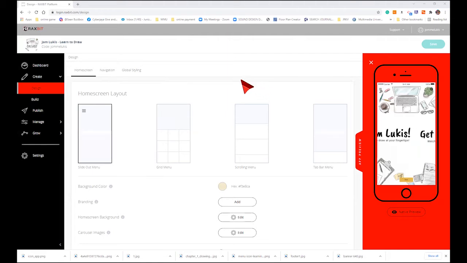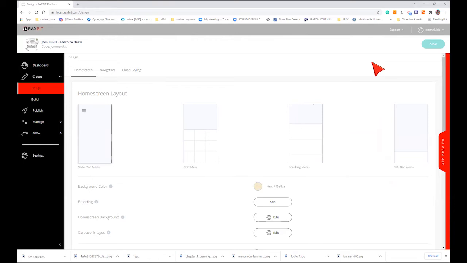All right. Okay. So this is basically the Rexbit platform that I used to develop the Jom Lukis mobile app. Jom Lukis is the application that I built for my drawing subject class for diploma students taking the fundamentals of drawing.